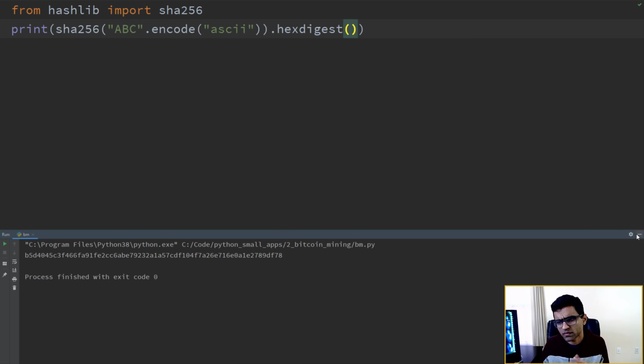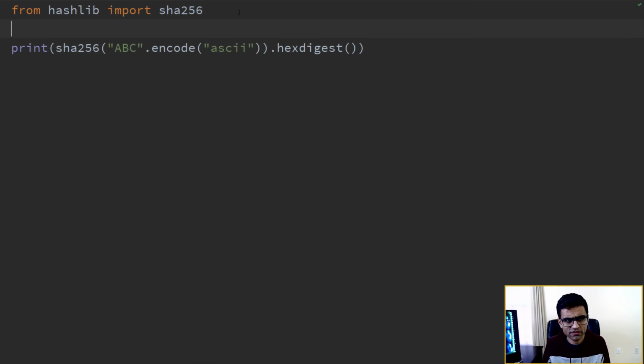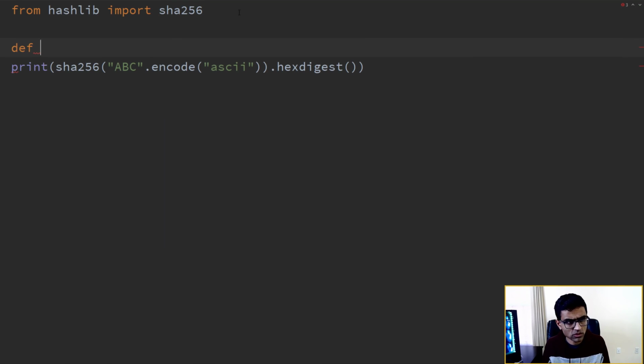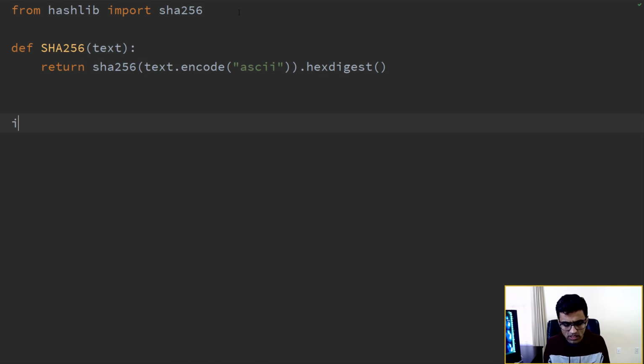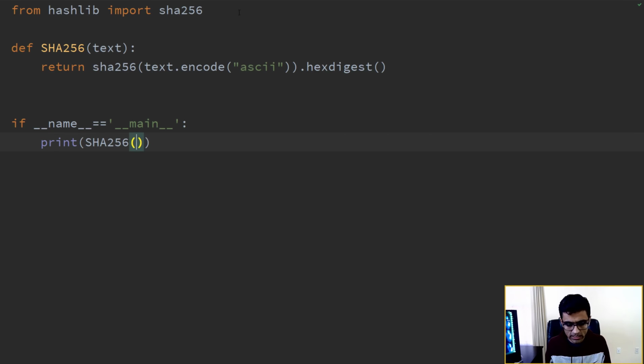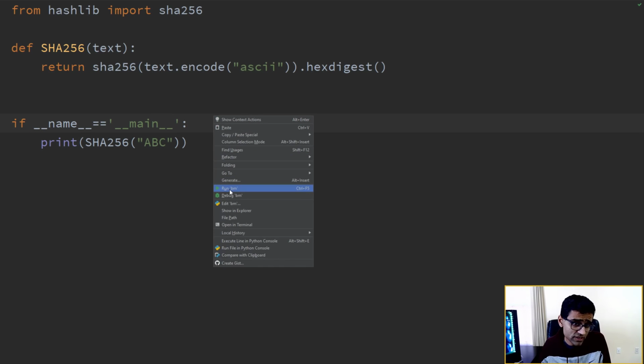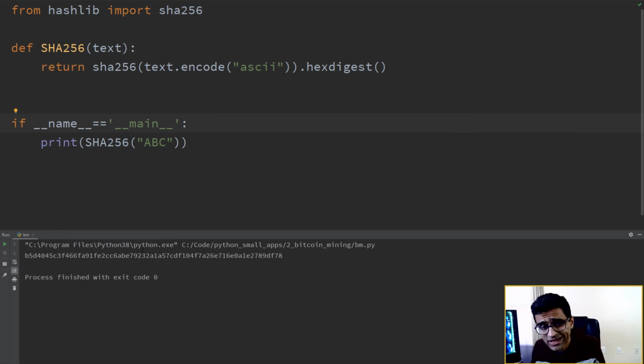So now I have this function, and I'll create a nice utility function so that I can make use of that. SHA-256 text, and then I will just return this. So instead of ABC, supply the input text. And if __name__ is equal to __main__, so this is my main Python entry point, I will try to call the SHA-256 function, and it looks like this is working fine.